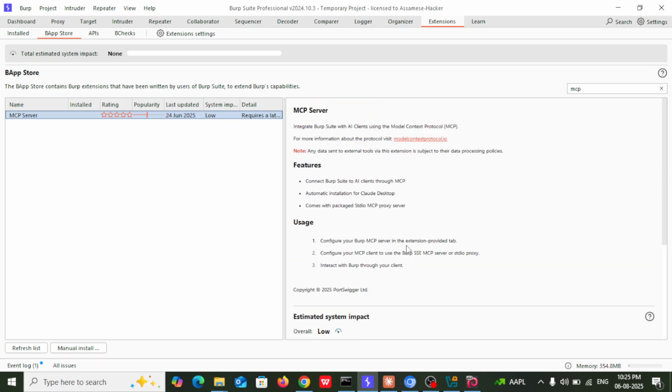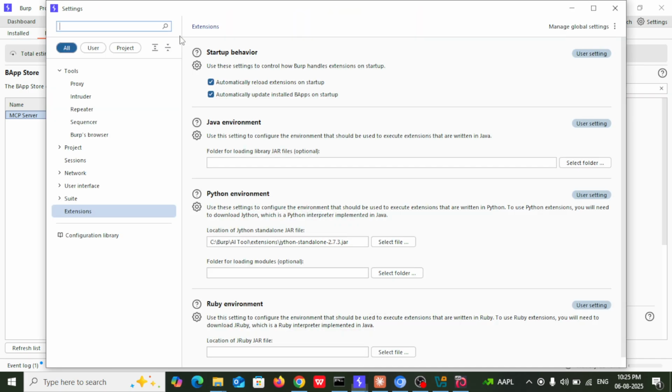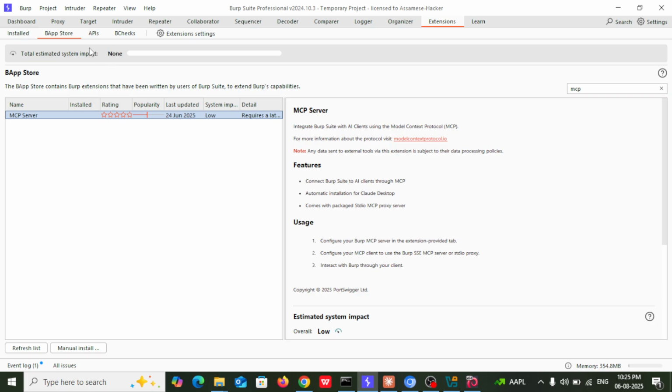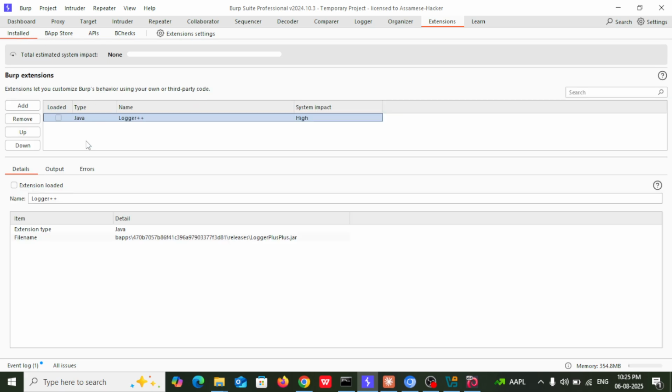But what I'm going to show you is if you visit this URL, modelcontextprotocol.io, you'll be able to create that extension, which we are going to import by going to the installed applications. Right now we don't have any, so we are going to create that Burp extension, the MCP server.